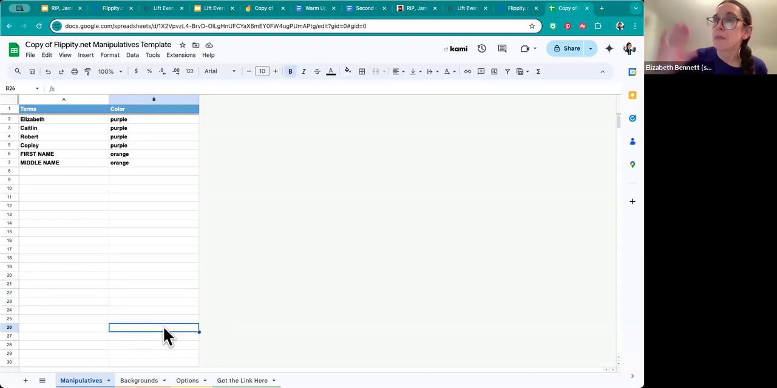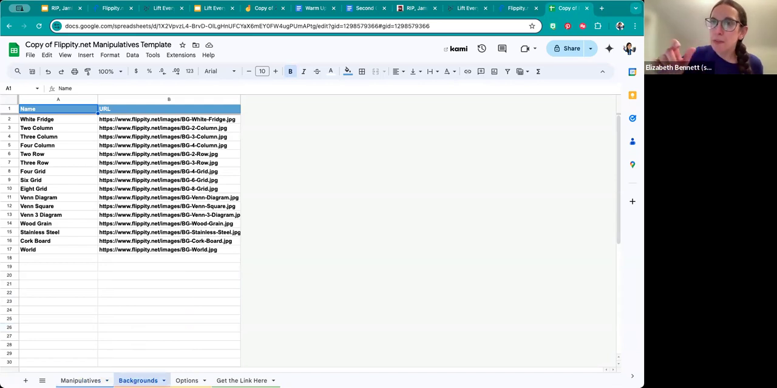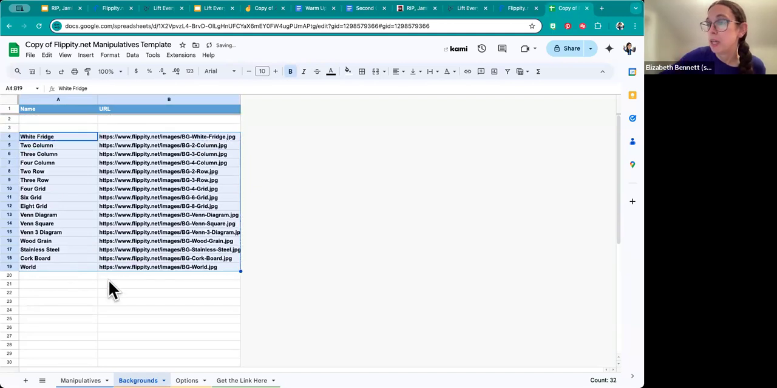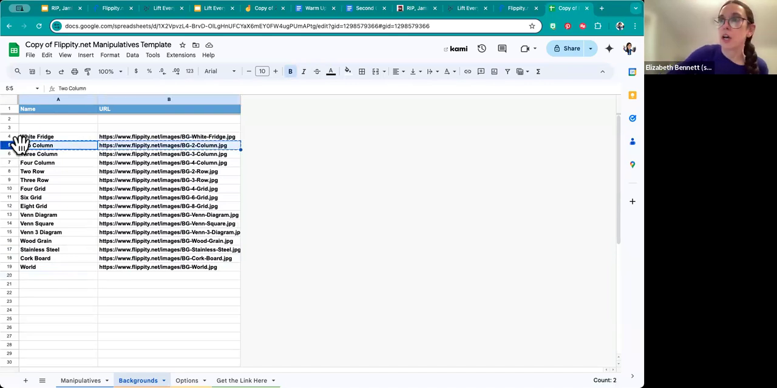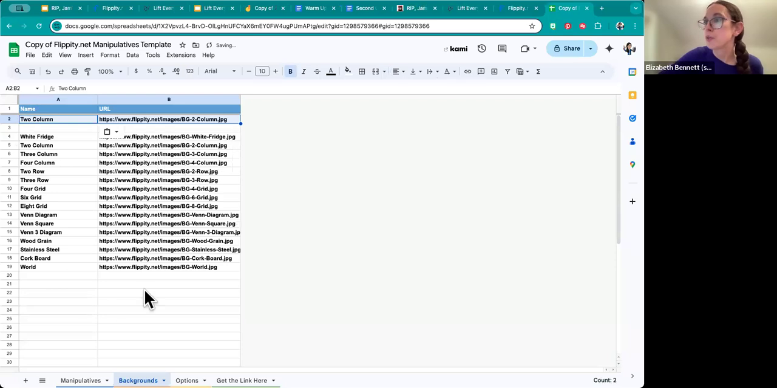So when you have all your things that you want on this tab, go to the next tab with backgrounds. I was often doing sorting activities where I wanted columns. And so they have these preset columns, rows, grids. They have a Venn diagram, which is nice. So you can choose from all their backgrounds. They have a world map. So those of you who are interested in doing a map, maybe that would be nice. So I would just move them down, and whichever one you put in that row two, the first row, is what you will get. This is just going to be two columns. So I'm just going to copy and paste it in that first row.